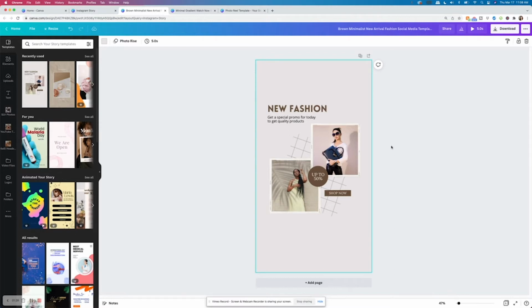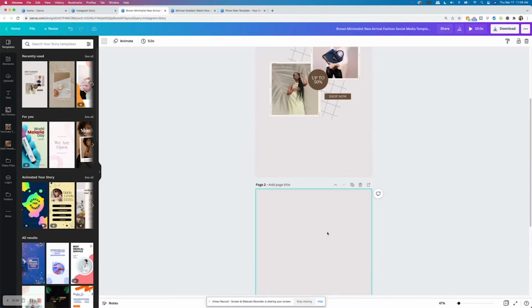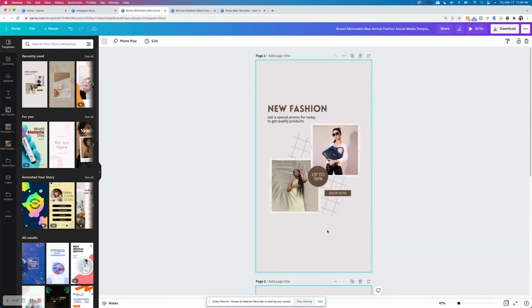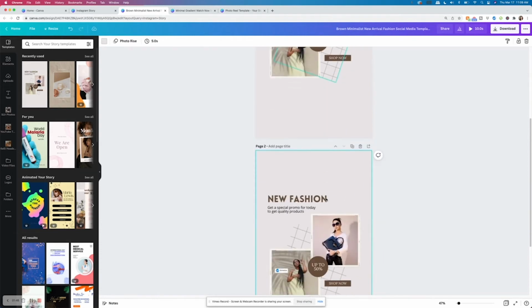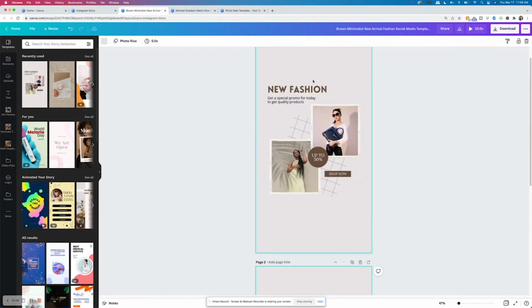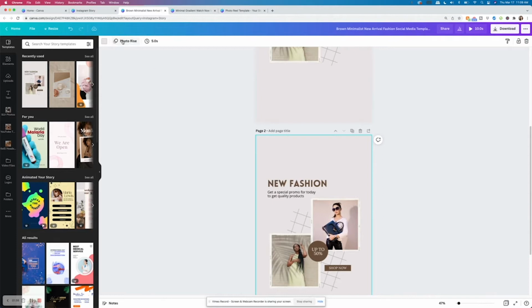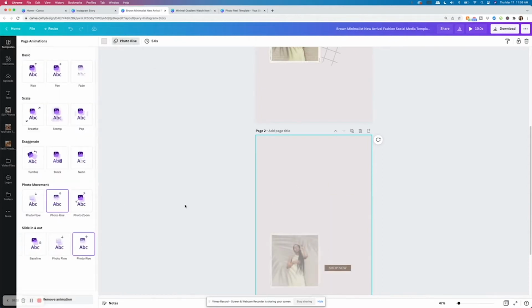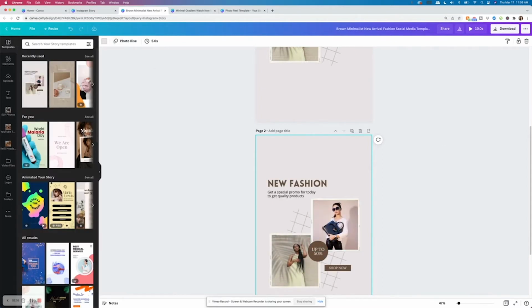If people are scrolling social media, you can turn these into stories. You could do a few different pages of this and create a reel. So let me show you how to do it. Okay, so we'll duplicate this and then we'll have a few different pages of the same thing here. And now you'll see up here, this has gone up to 10 seconds. So let me show you what we're gonna do. First, we have this one set on photo rise. We're gonna do the same one with this one, so photo rise as well. And we're going to change out the images here.